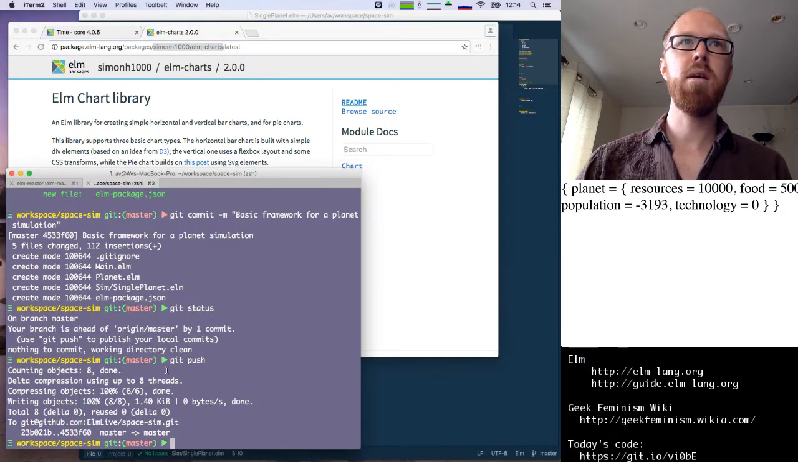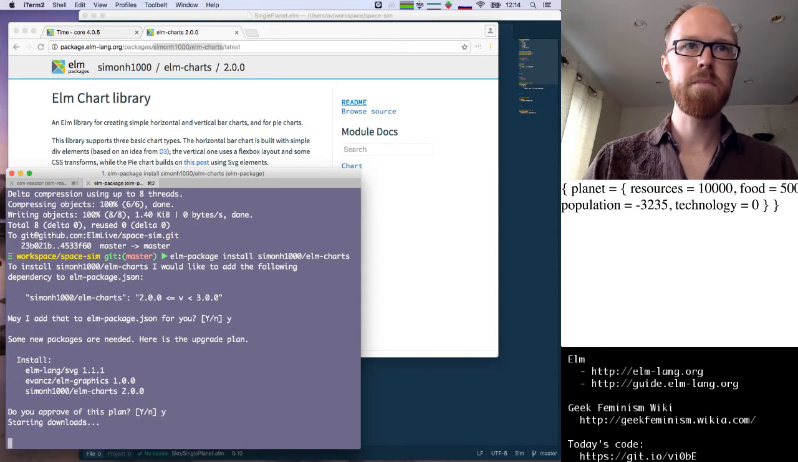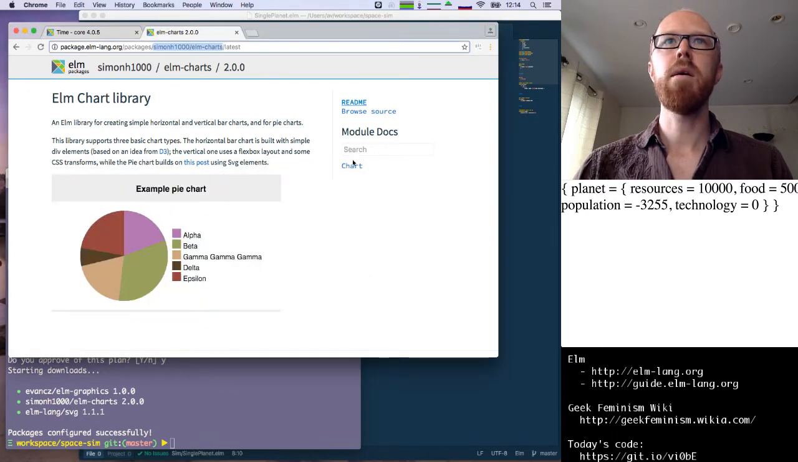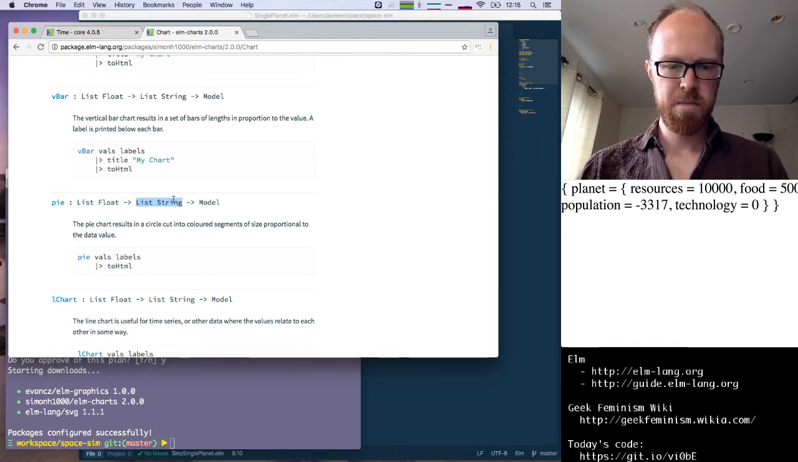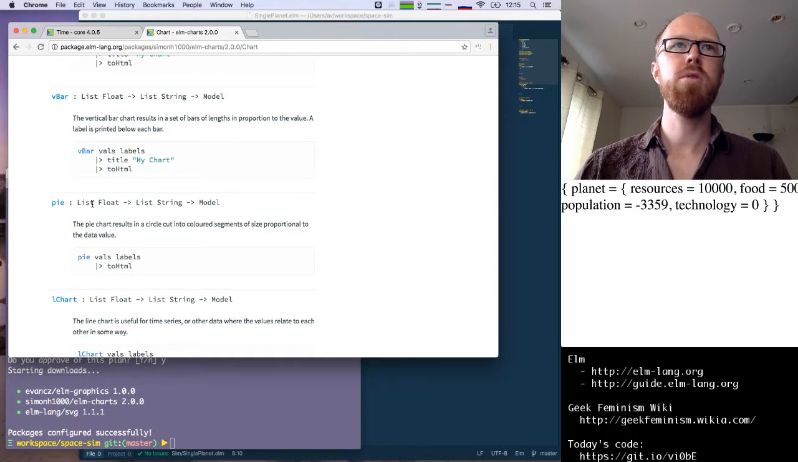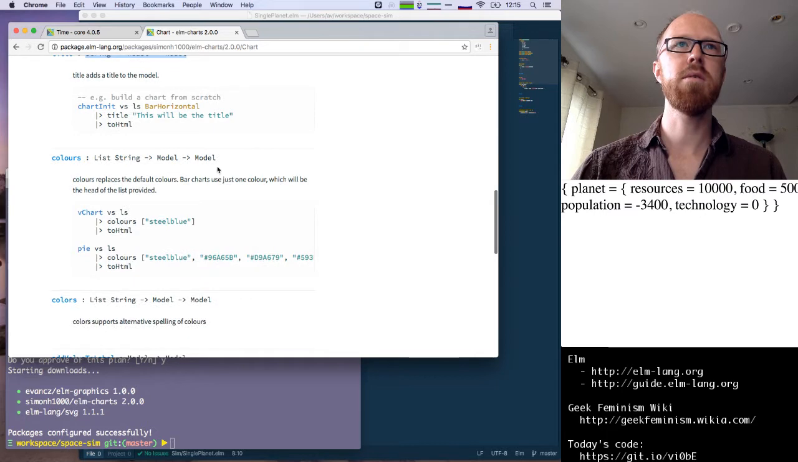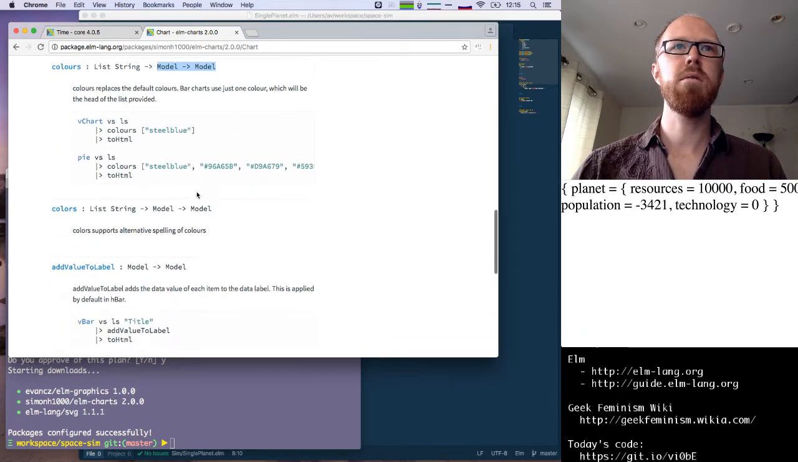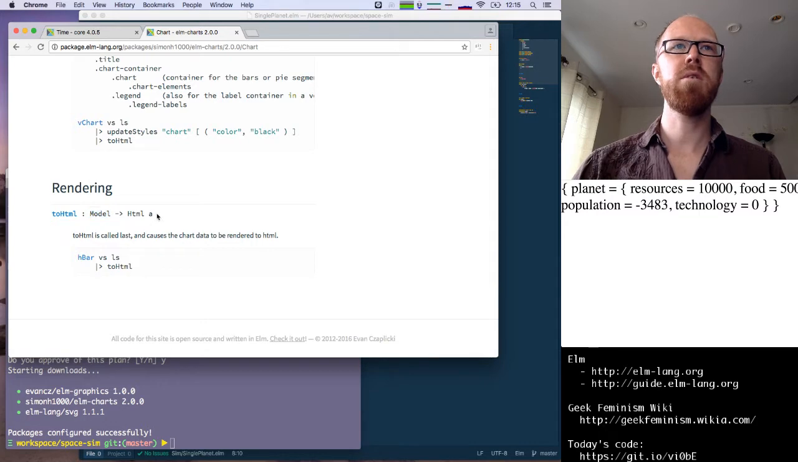Grab this package name. We will elm package install this. And take a look at the documentation. Here's the pie chart. We give it a list of floats and a list of strings. And we get a model out of it. And what do we use for models? Okay, then we can put a title on it if we want. We can optionally give it custom colors. We can add value to label. I don't know what that does. And then we can render it with toHtml.